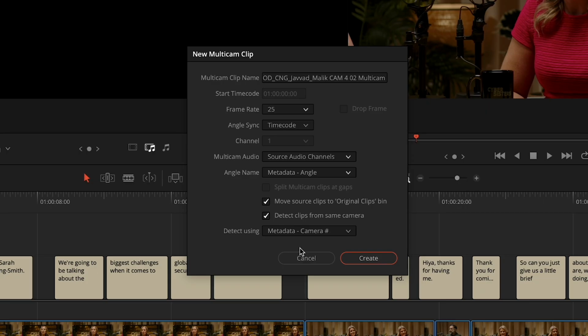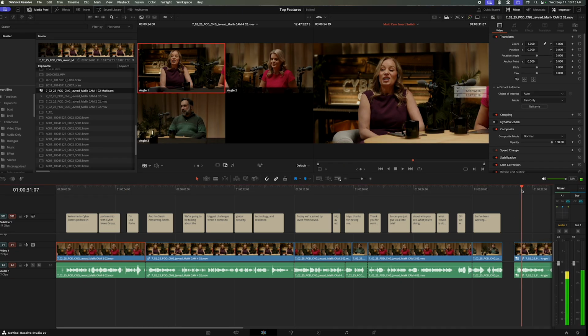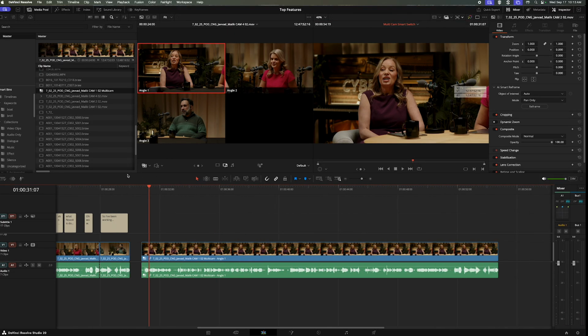And then that's what I did. I clicked create, and that generated this multicam right here. So this is the multicam clip that I dropped into the timeline, and from that source clip in multicam view is how I'm viewing it. So just FYI, that's how we got to where we are now.